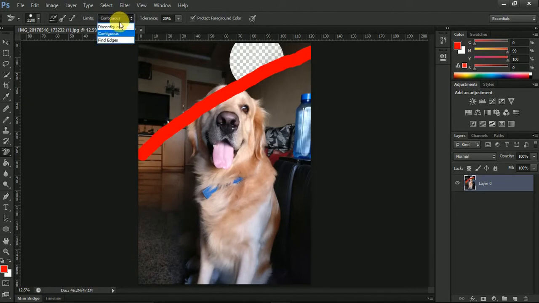But if I select another limit here, that is a discontiguous limit, and go back, and if I click the same spot, it's going to sample colors here as well. Everything that's under the brush gets sampled. Watch. See?